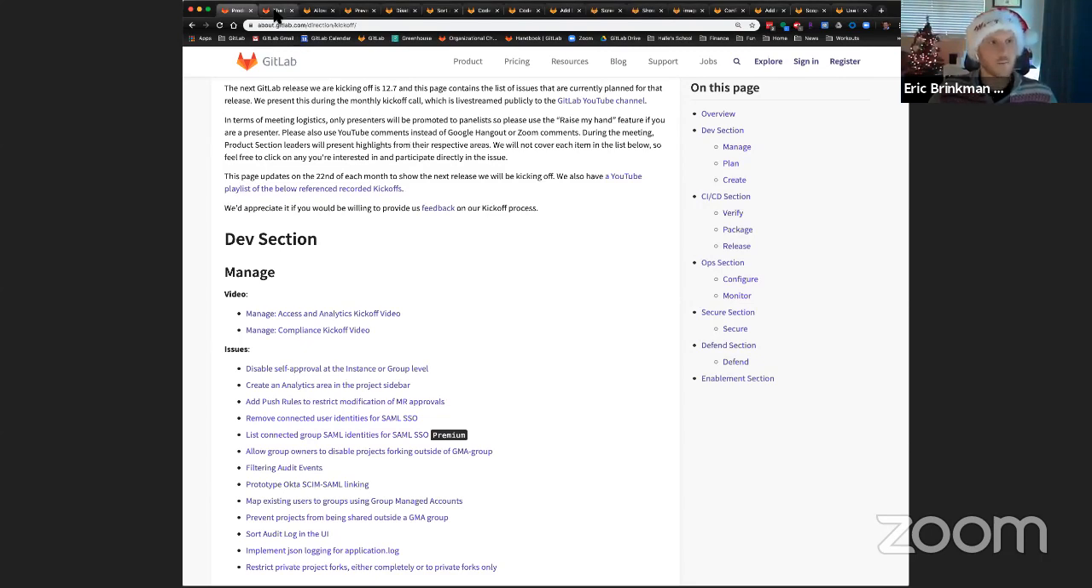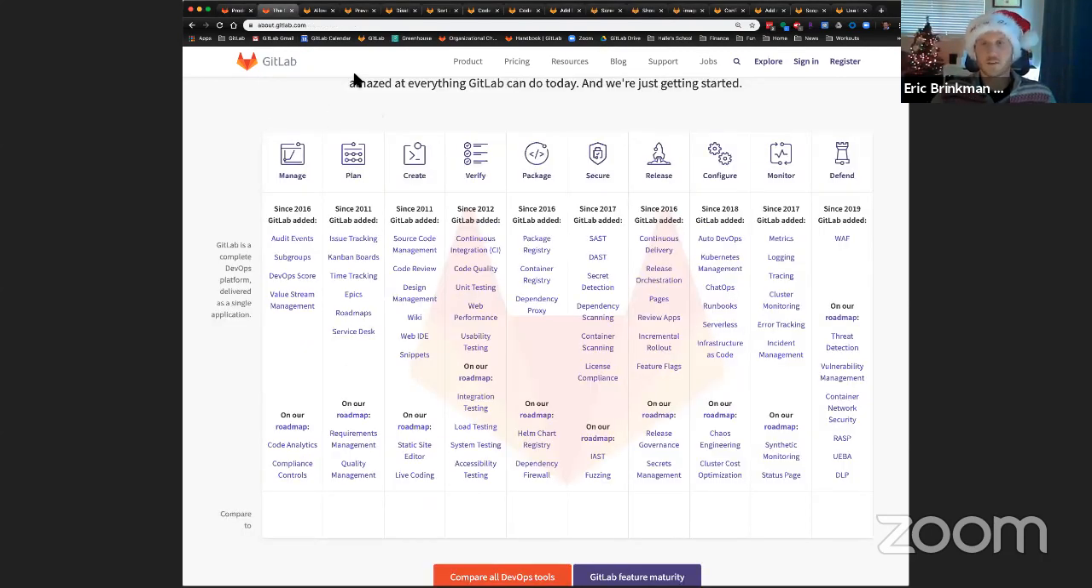So my name is Eric Brinkman. I'm the product director for the dev section. And as a quick reminder, the dev section is the first 3 stages of the DevOps lifecycle. And that's the manage stage, the plan stage, and the create stage. And so today I'll be touching on a few really neat things that we'll be planning for GitLab 12.7 in all 3 of those stages. So let's go ahead and get started with the manage stage.